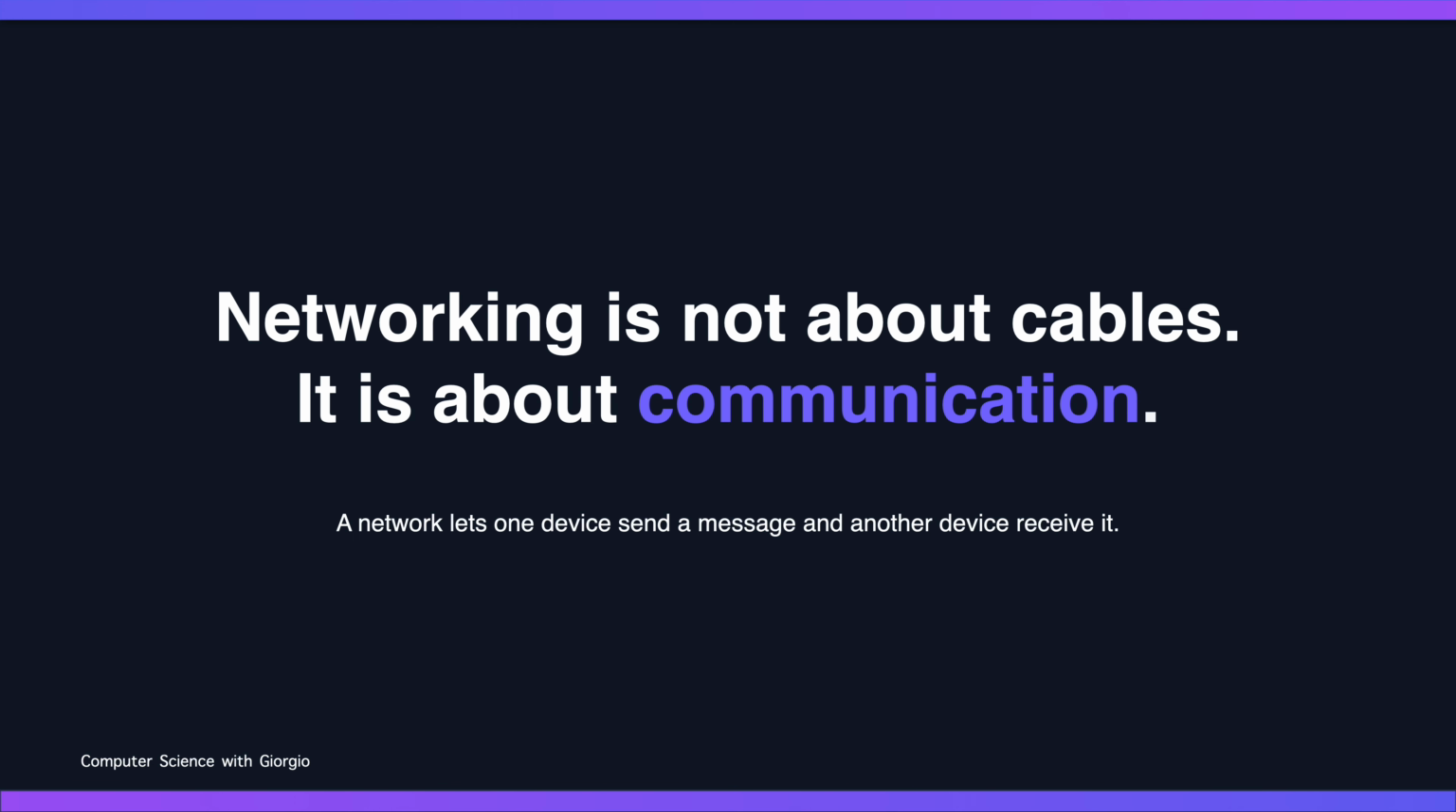Here is the key idea. Networking is about communication. One device sends a message, another device receives it. That's it. Think about texting a friend. You write a message, you press send, your friend receives it. A computer network works in a similar way, but instead of people talking, devices are talking. Your phone says, "Can I open this website?" The server says, "Yes, here is the page." So remember, networking is not really about cables, it is about communication.